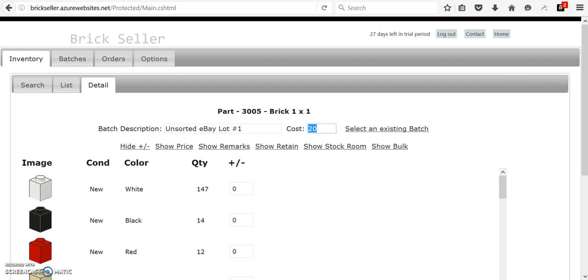Let's add 5 white and 10 black from our unsorted lot. If you are using the Remarks column to record the inventory location, click the Show Remarks link to see where to put away these parts. Next, click the Update button to update the quantities on BrickLink and BrickSeller.